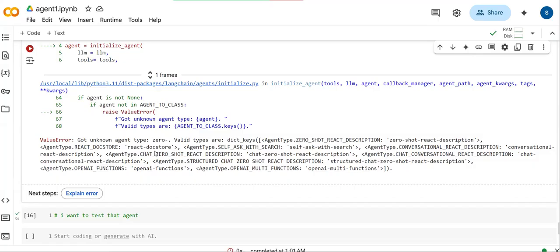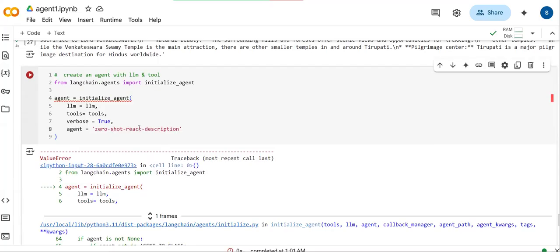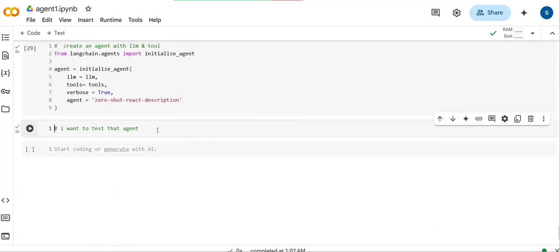Conversational React description and chat zero shot React description, and you can see, like that we have some different types of agents. While initializing an agent, you need to choose which type of agent you are going to create. Since I want to perform a query using this tool, then provide a smooth conversational response using this LLM based on the response that I'm getting from my tool, I'm using this zero shot React description as my agent type. I'm just clicking on enter so that this agent will get created.